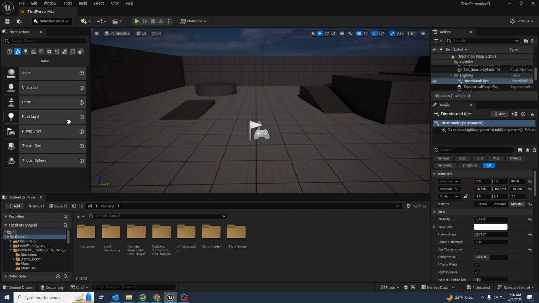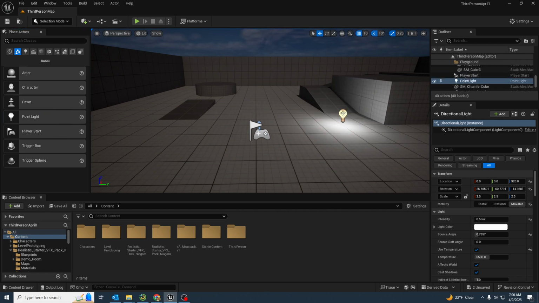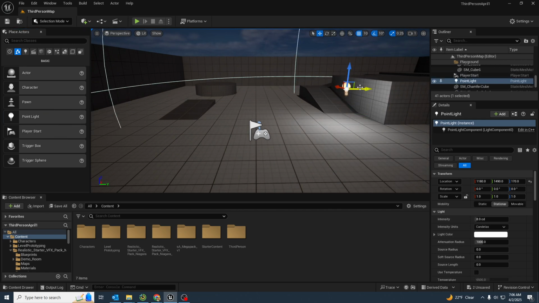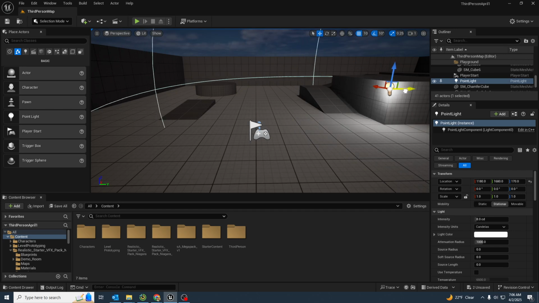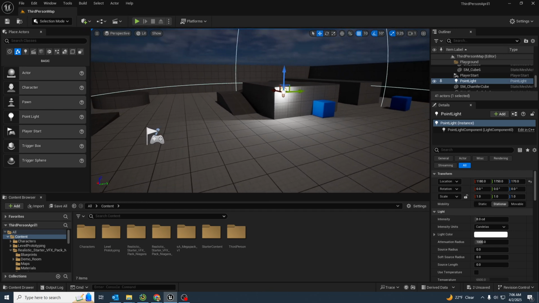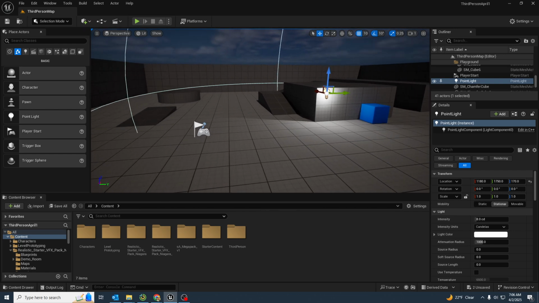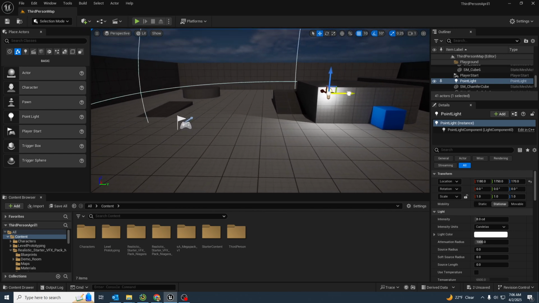So, you want a light. Let's go drag out a point light and move this up. It looks a little bit better if it's close to a wall, you'll see. I do not like the way it floats in the air. So let's go turn this thing off and on.